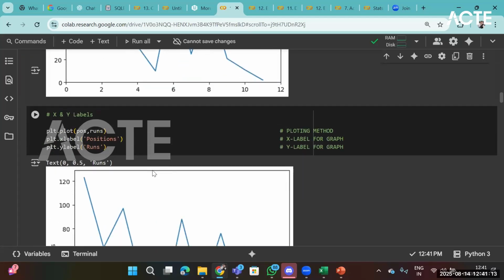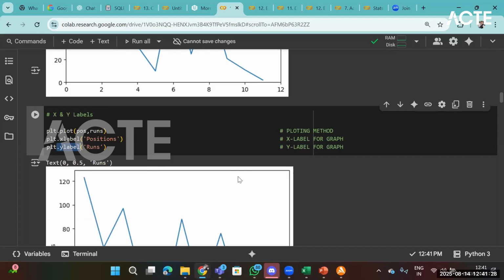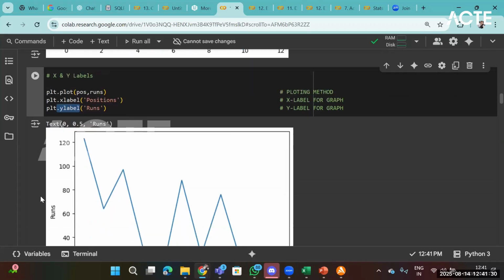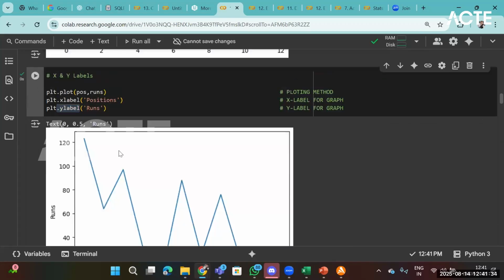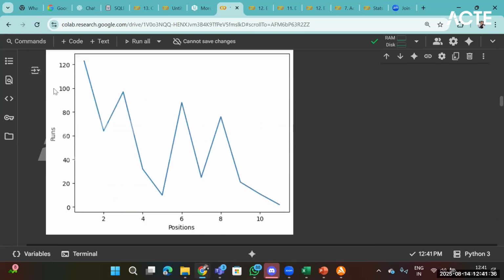Now, if I want to label the x-axis and y-axis, to specify what is the x-axis and y-axis, I can use xlabel and ylabel. So what are the different types we have used? Title, axis, xlabel, ylabel. This will give you the label for the x-axis and y-axis. If I run this, it will show me what my x-axis and my y-axis are.